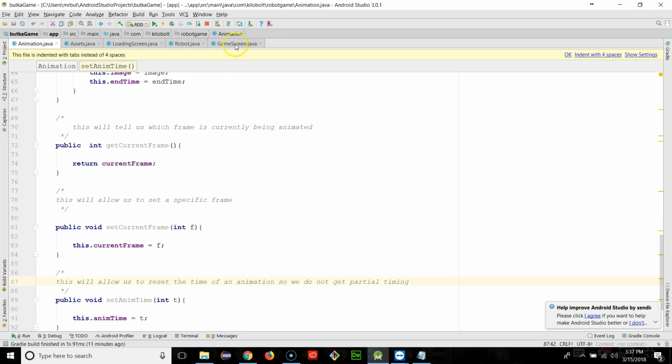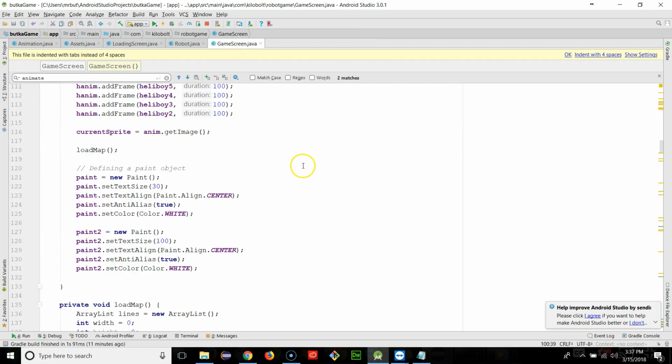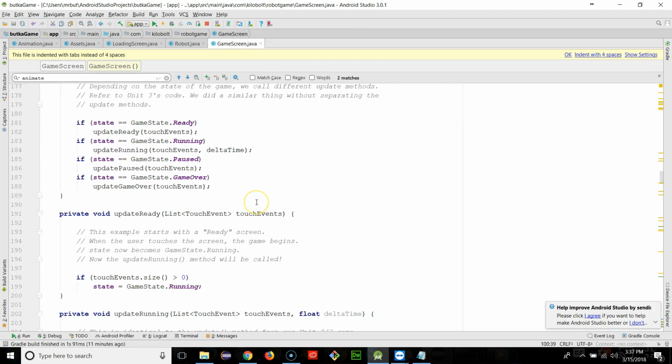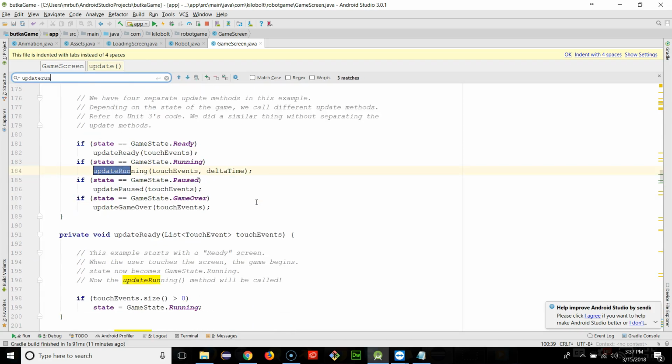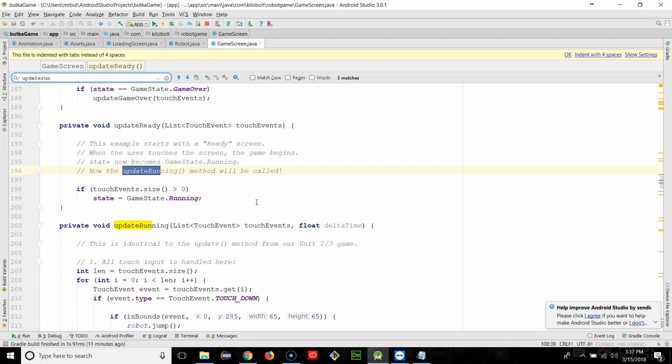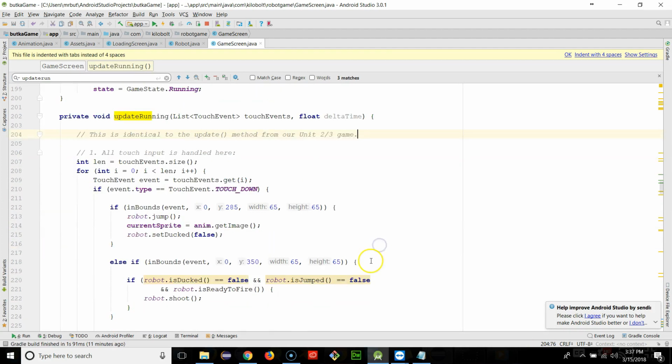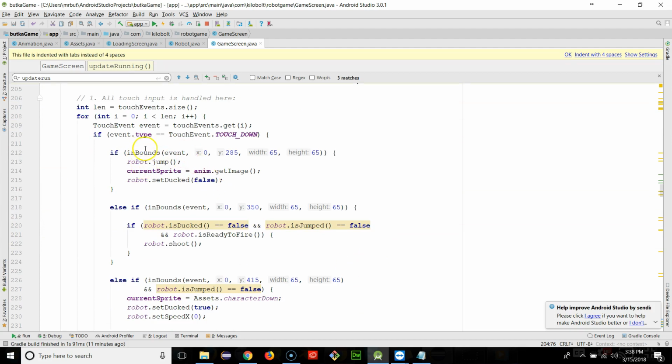All right. And now we'll go back to the game screen class. We'll have to do a little bit of logic here. So if you want, you can look for updates, or actually you can look for update running, and we'll find that method. There it is right there. That's the method header, update running. It takes an array list there.